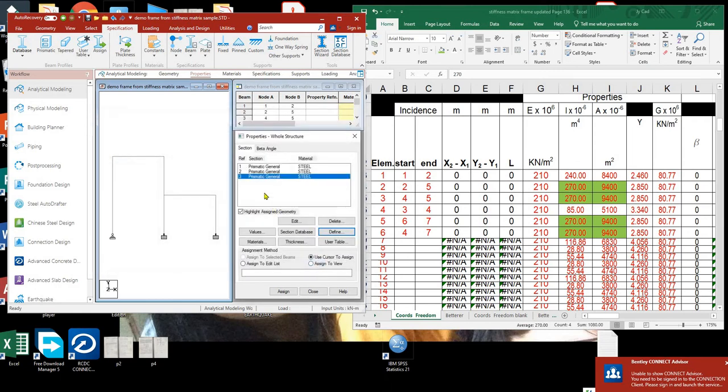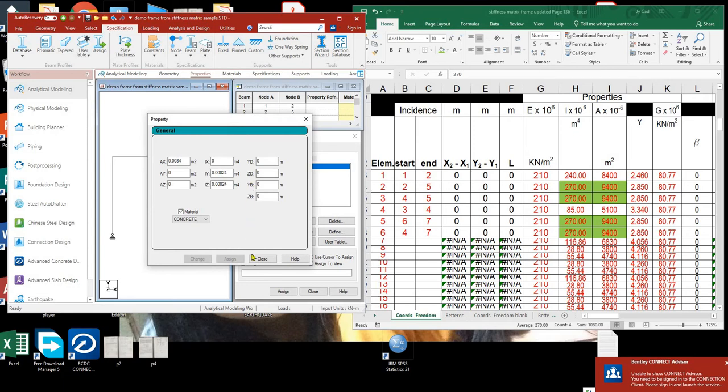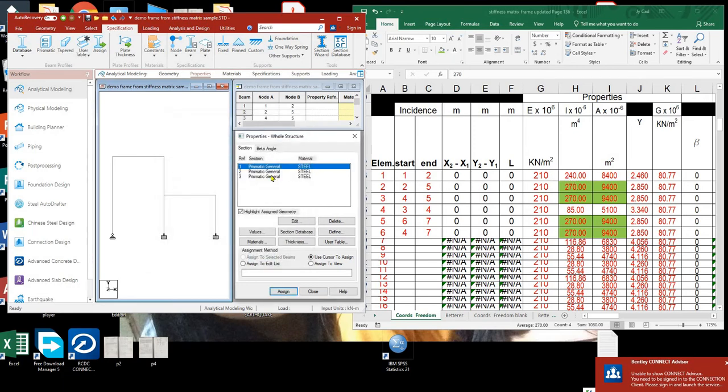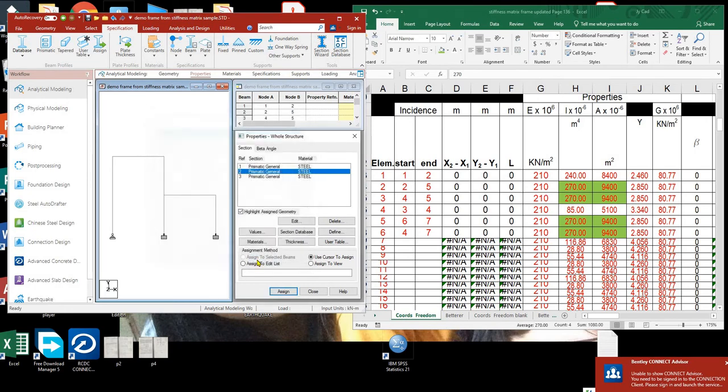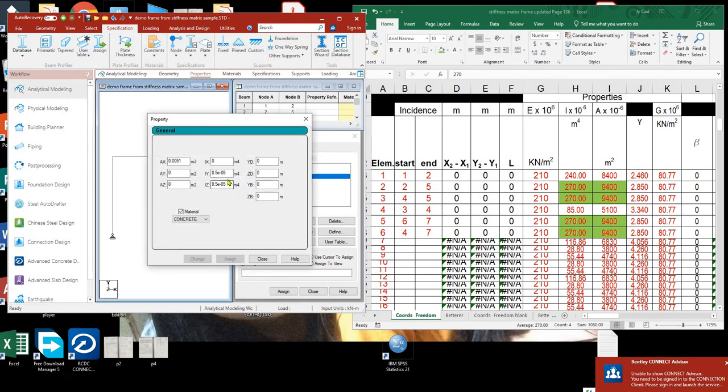Then close. Now, let's double click each of them. Okay, 0.0024. Then 0.00027. Ayan. 5 decimal places. Okay lang yan.